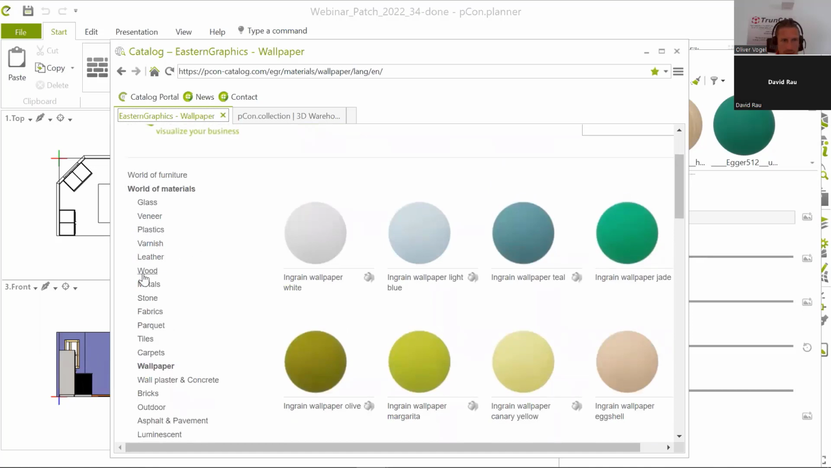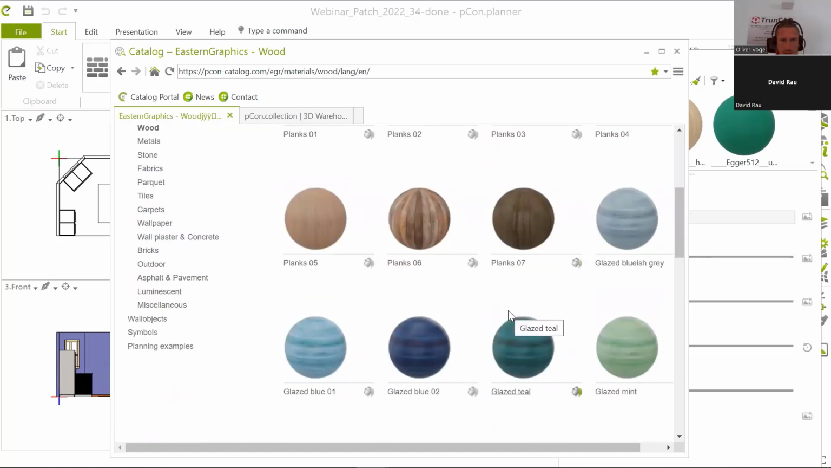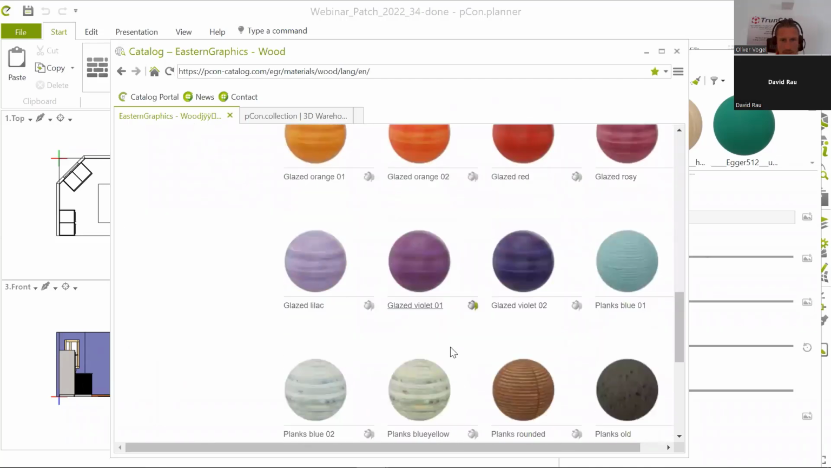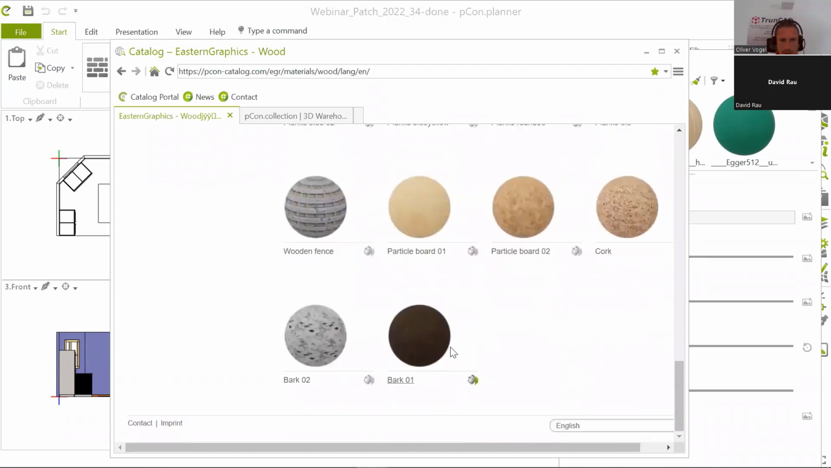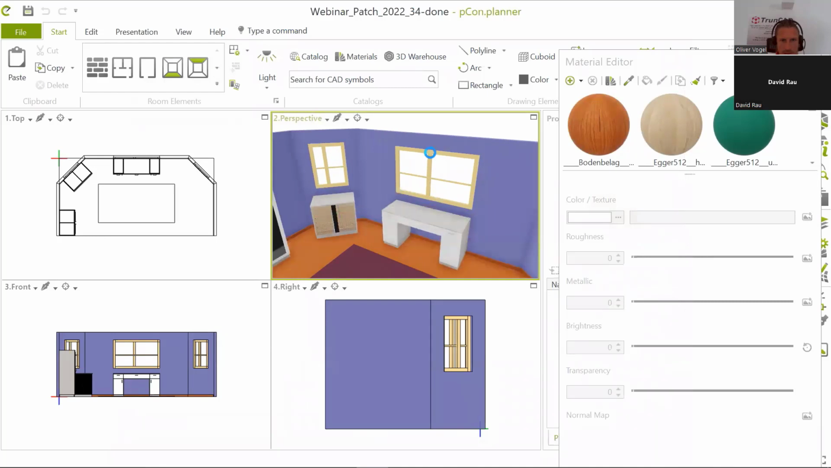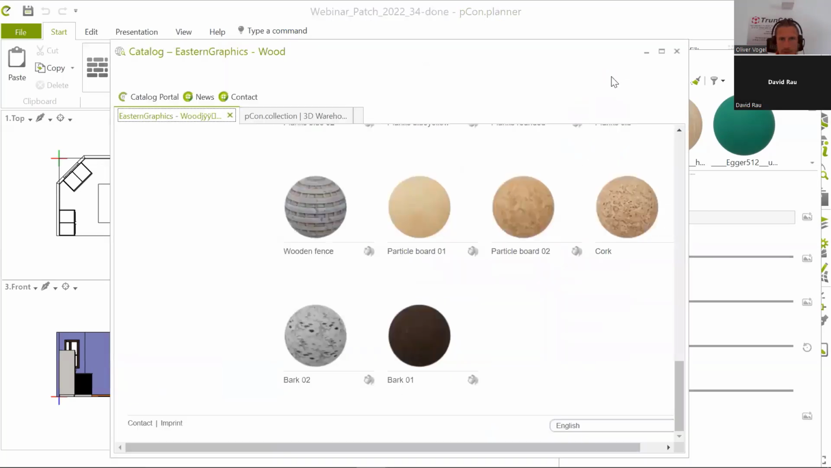So you see here also wood, different wood materials. I choose the bark here for the frames of the windows. So you're pretty individual.